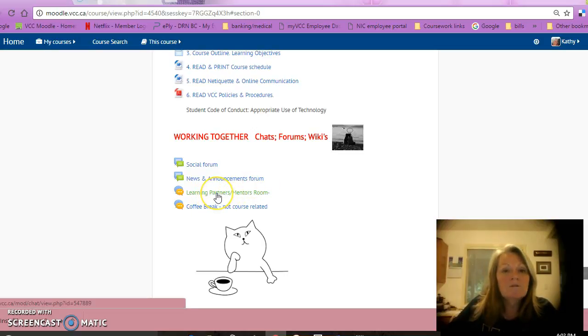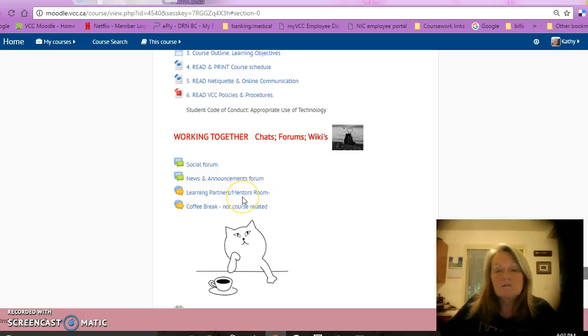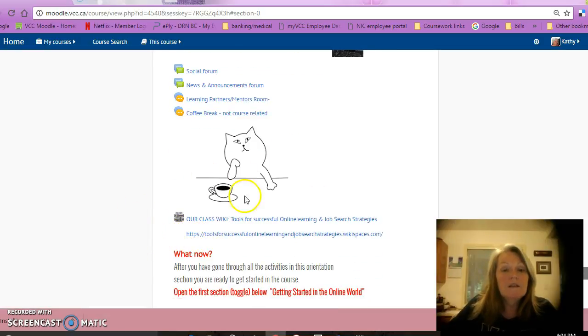Learning partners, mentors room. Part of this, as you'll find out later, you're going to be paired up with learning partners, mentors. So this is a social room that you can chat in. It's also activity based. And then there's the coffee break, not course related. So if you just want to get to know your classmates, you can chat in there. And there's also a link to our class wiki. I'm not going to go into that right now, but we will at a later time. But in every module, you'll see the link to the wiki.